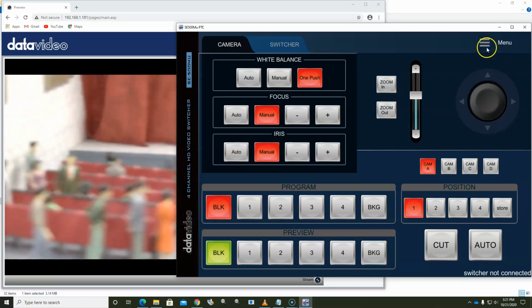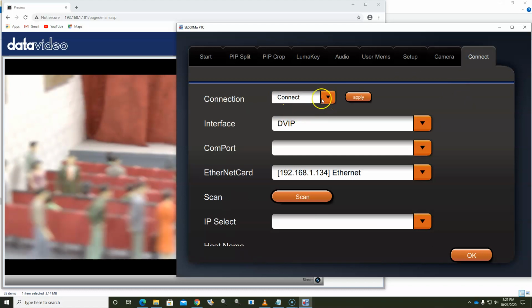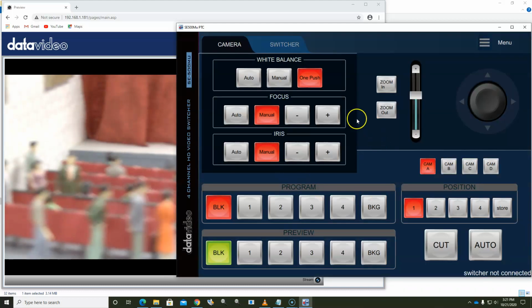So once again, on the same network as the computer and then connected here, apply, scan, okay. And you should have communication with the cameras at this point. You'll see that I don't have a C and D camera, so it's not letting me toggle those, but I do have a B camera set up as well here, and I can control that camera.